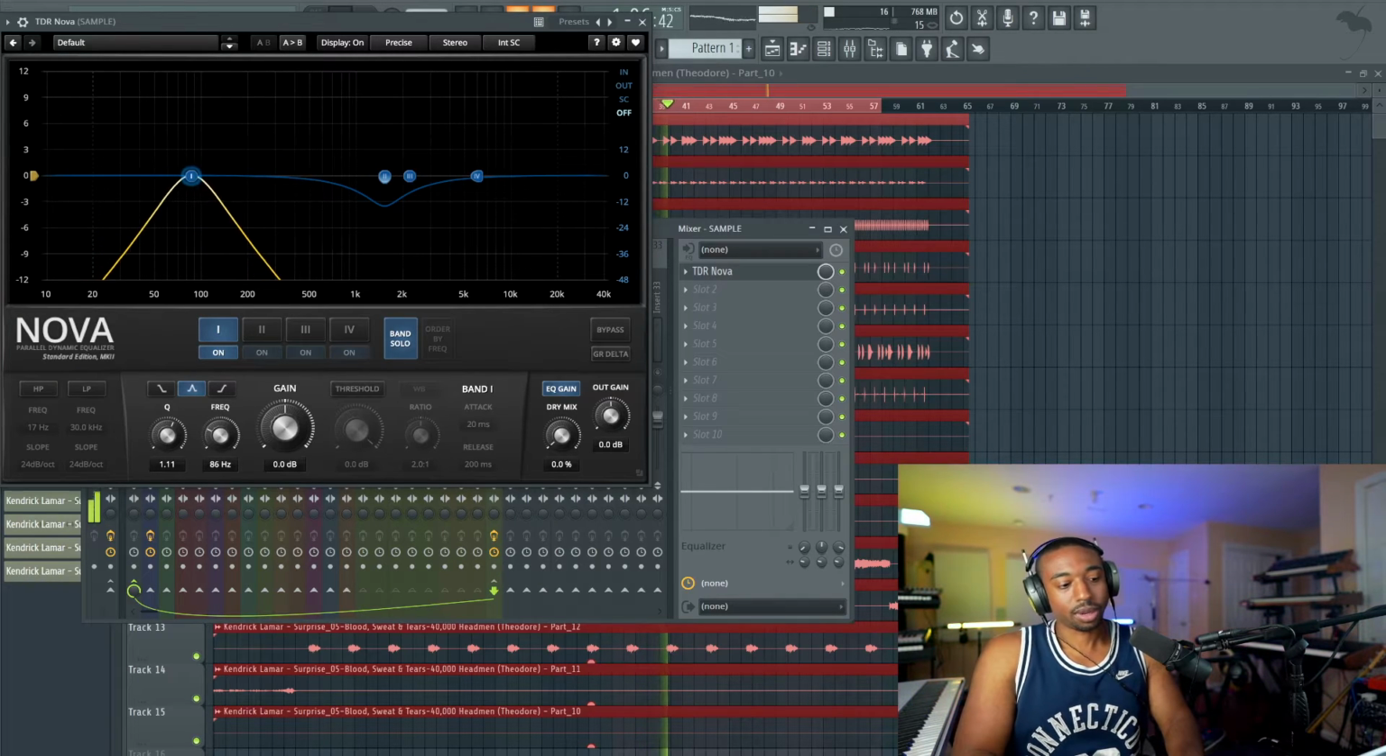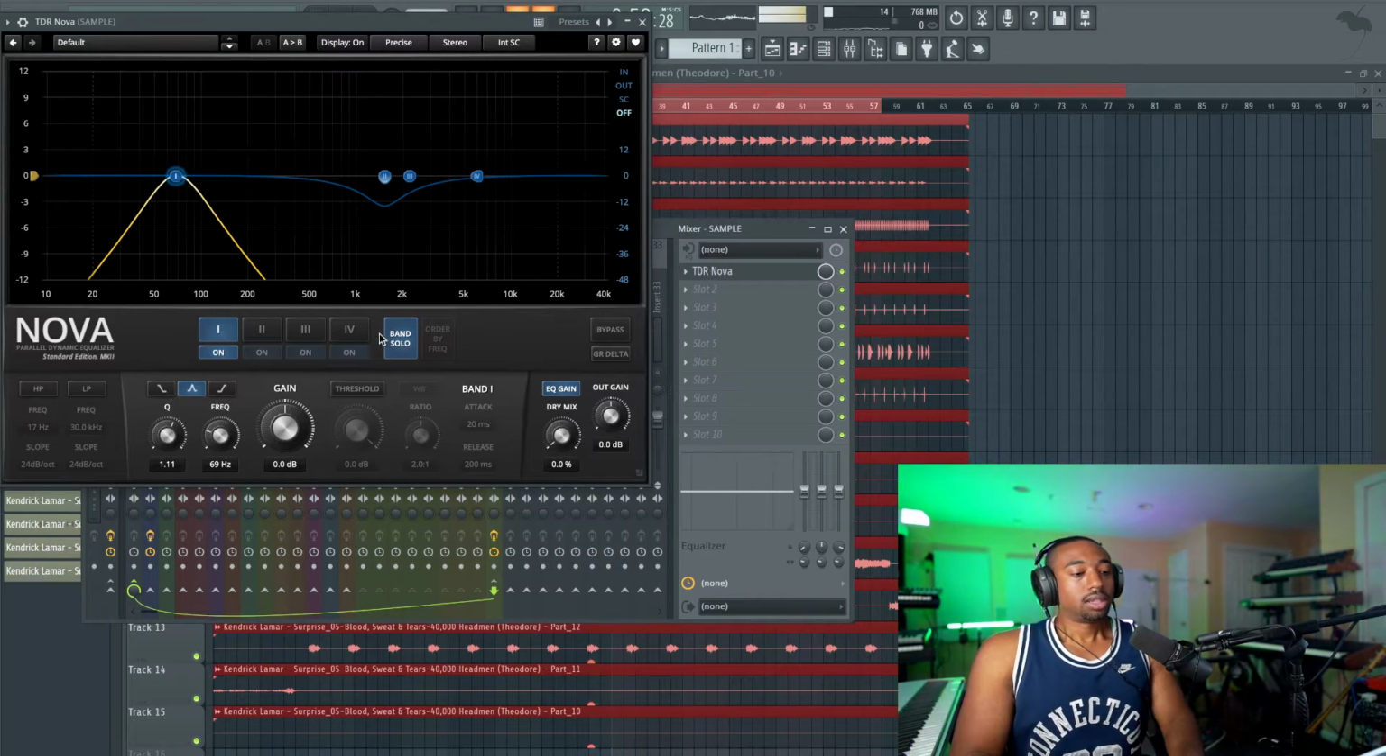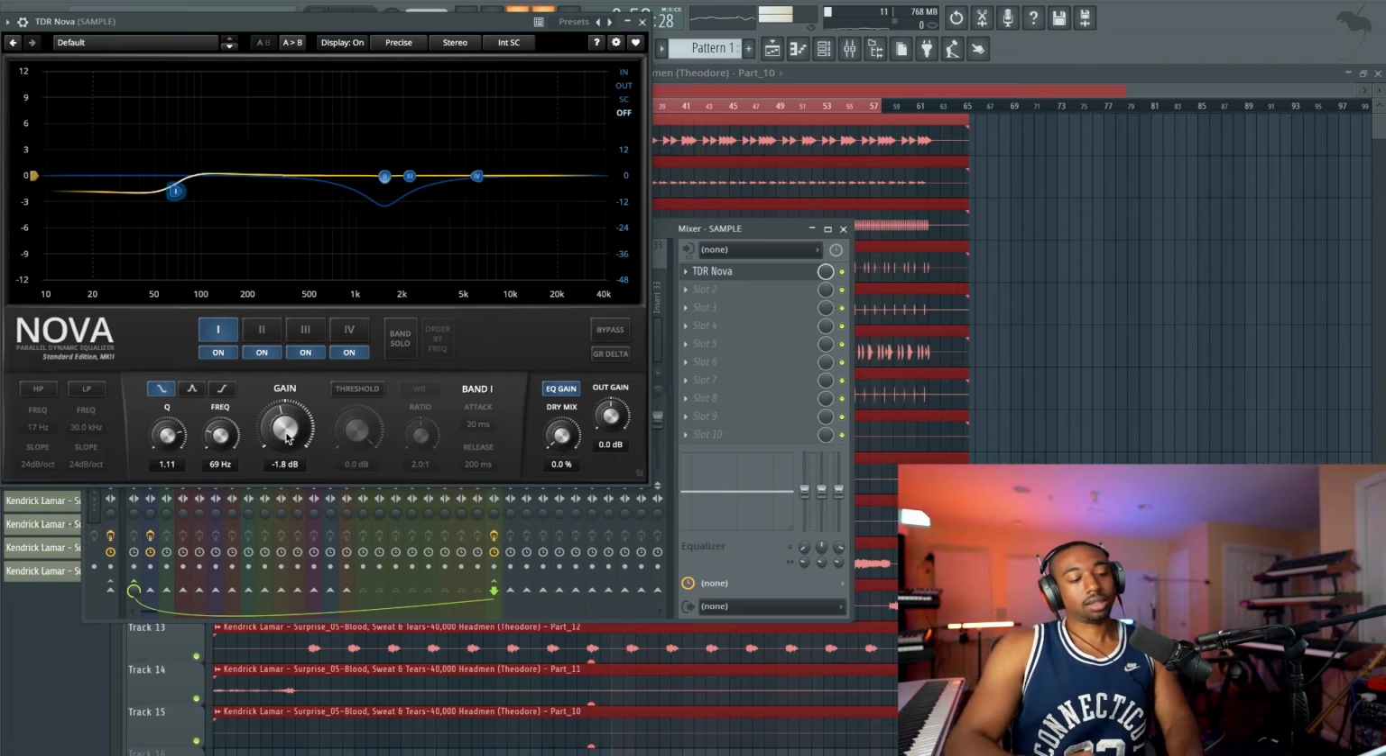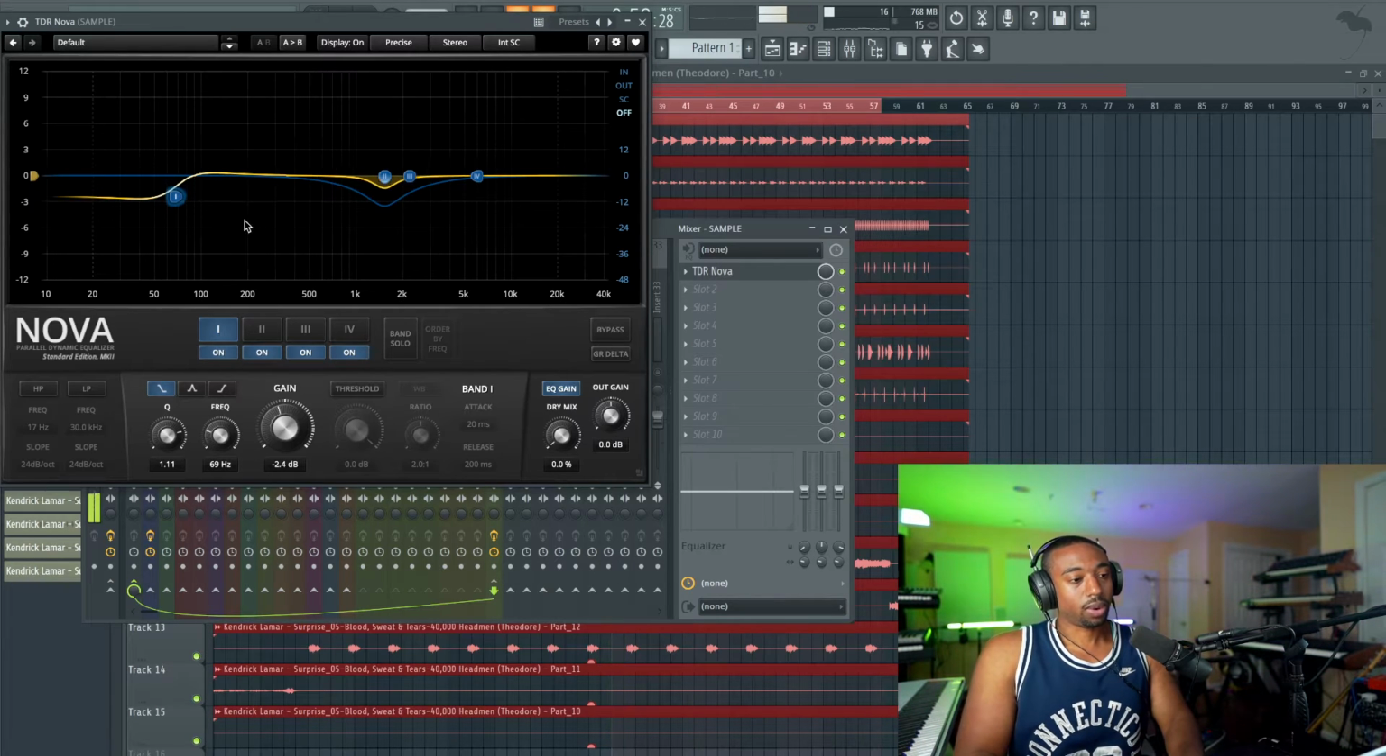But there is information in the lows. So let's say you wanted to take care of that. You would use a low shelf in this case and just turn down the volume just to kind of slowly fade out the low end. You don't need to take it all the way away because then it can make the sample sound thin.